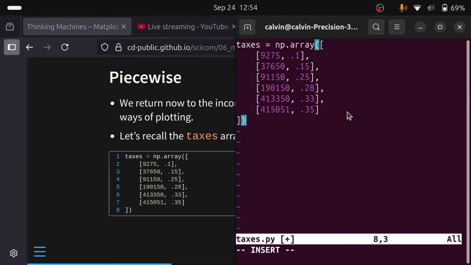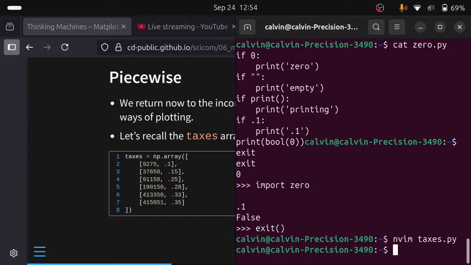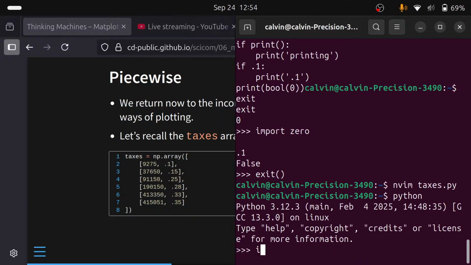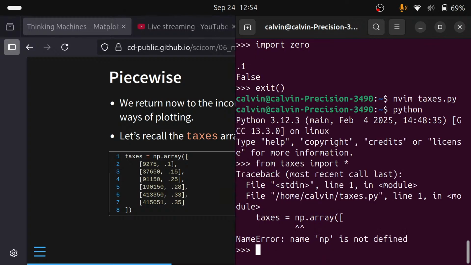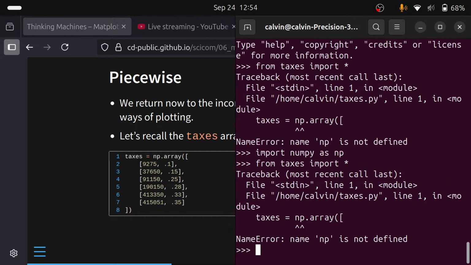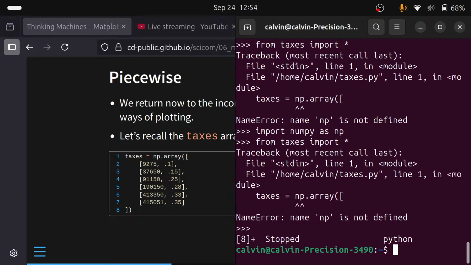Okay. I'm gonna go ahead and save this. You probably have something like this already. I just tore up my indentation there. Okay, taxes.py. Python. From taxes import star. Okay. NP is not defined. Yeah, okay. Not to worry, I have a plan.